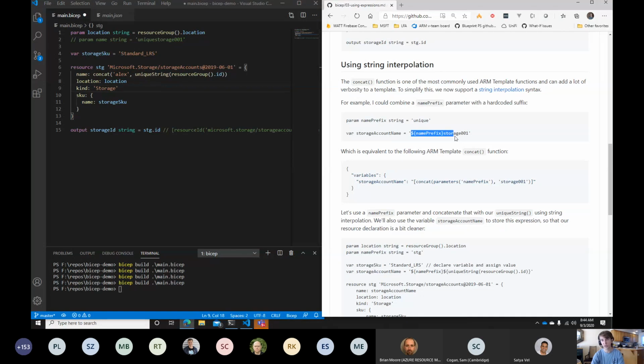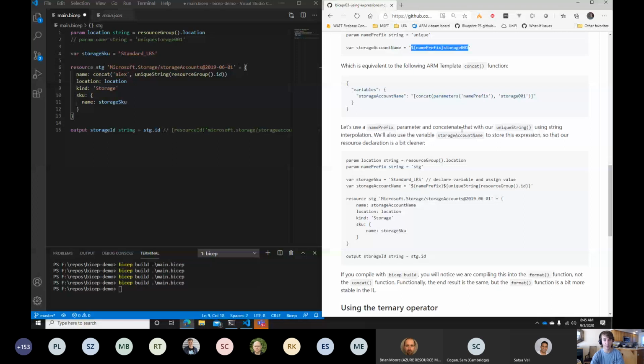If you haven't used string interpolation, it basically lets you use expressions inside of strings with this $bracket syntax. If you've used it in C# or JavaScript or PowerShell, a lot of languages support it. It's pretty convenient. So we now support that in Bicep.